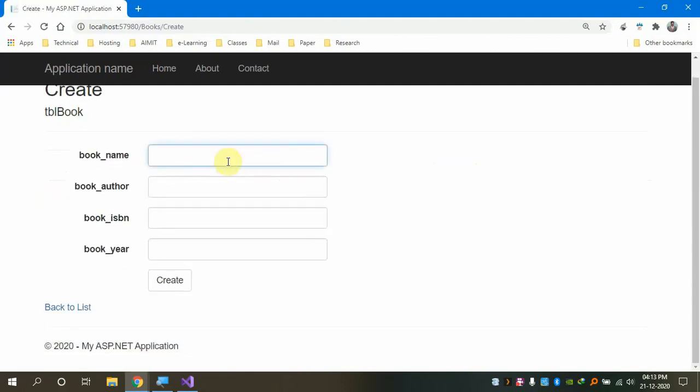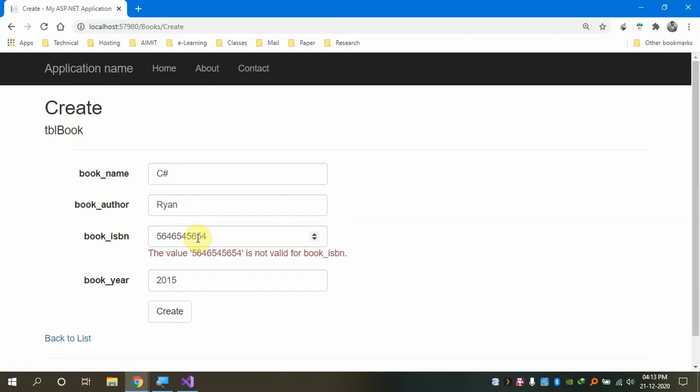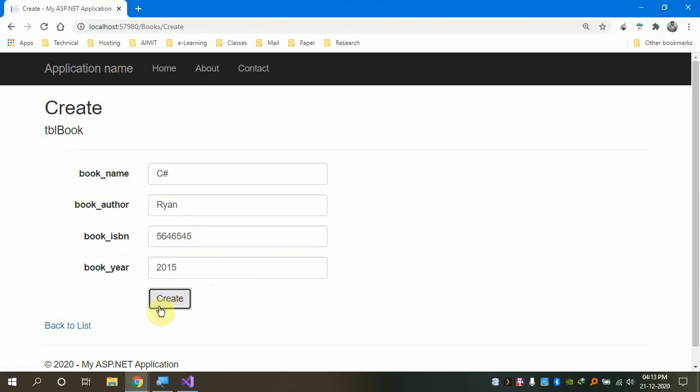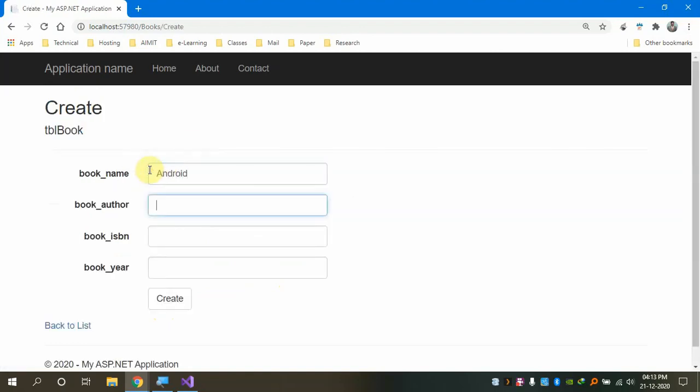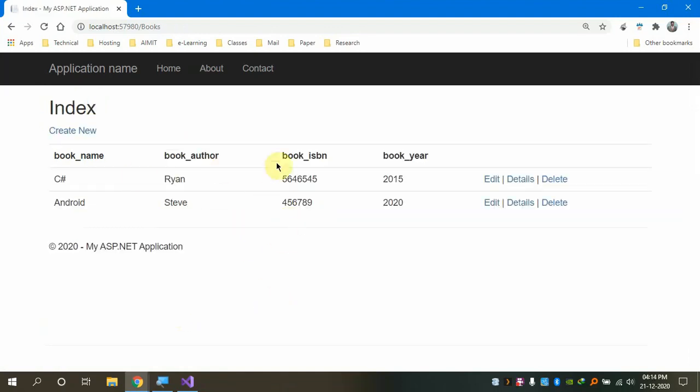It's asking me what is the book name. Let me just give C#. Author, Ryan. ISBN, I'll just put some number. Year 2015, and then click on create. Please note, none of this code I wrote. Let me reduce the number because it's an integer. Let me click on create. Here, a record has been created. So I can create another record. ISBN 456789, and year is 2020. I'll create a book. So you see, I didn't write any code for this. I got all these inputs without even writing code.